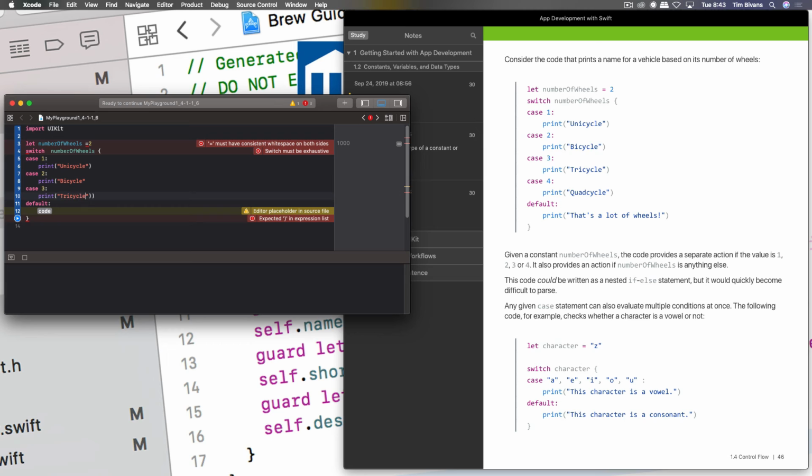As the book said, this could be written as nested if-else statements, but would quickly become difficult to parse or understand.